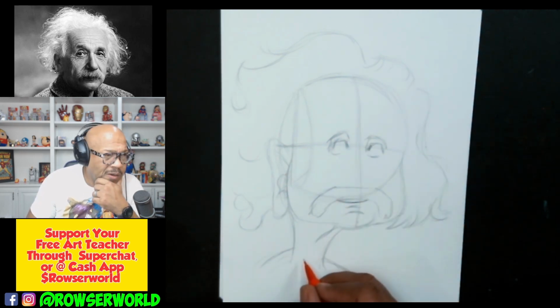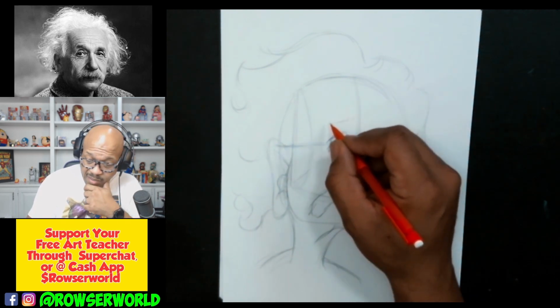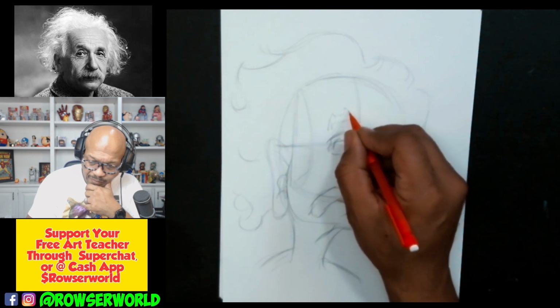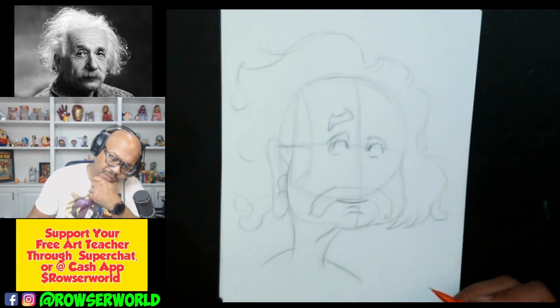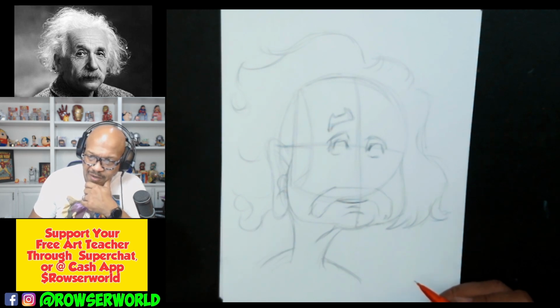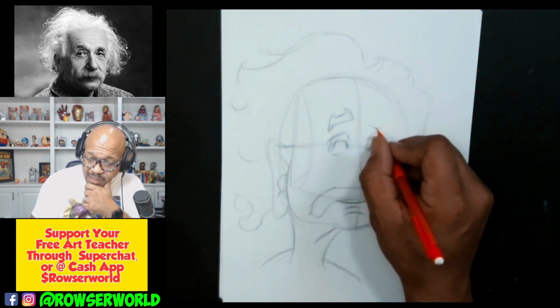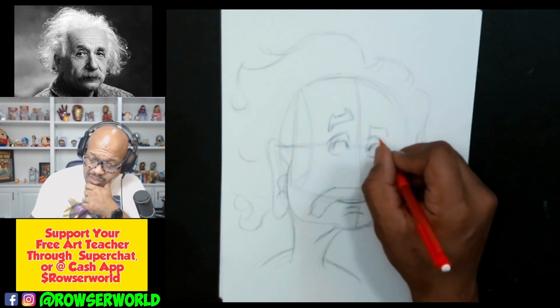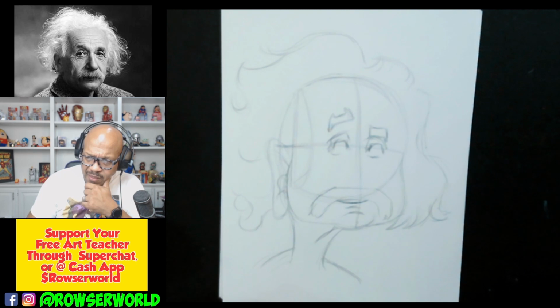And small. And now we're going to keep those eyebrow shapes kind of the same. So we're going to do something like this here. Okay. All right. And then we got, let me see. We got this shape here. So we're going to do this. Okay.